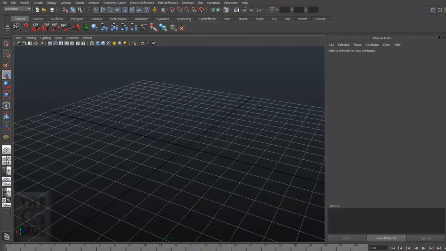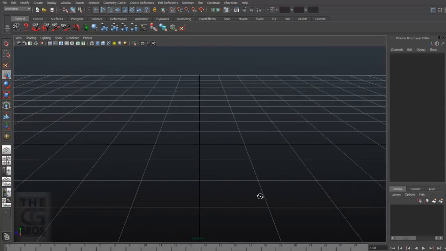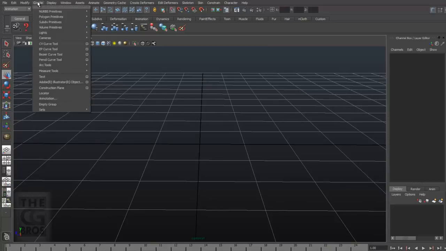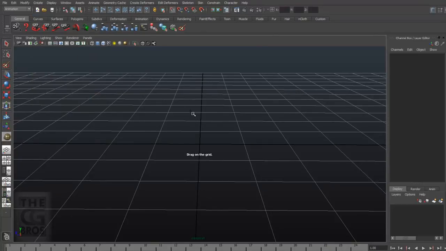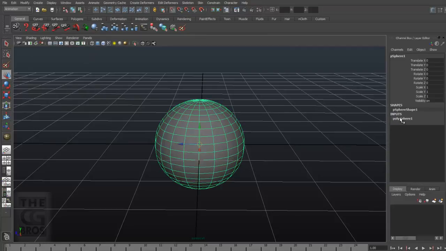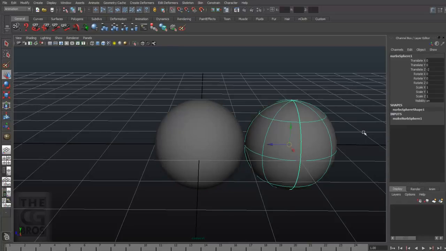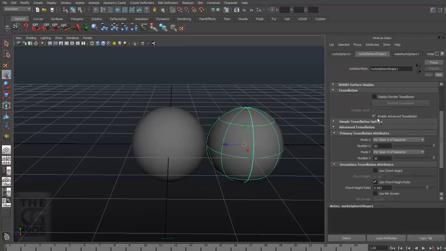First, let's create a sphere to represent the planet. NURBS or poly is fine, just make it relatively high resolution. Now I'm going to use a polysphere. So I'm going to come up to Create, Polygon Primitives, Sphere, and set the scale to 1, and the divisions to 100 by 100. And if you're using NURBS, enable Advanced Tessellation and set the number U and V to at least 20.